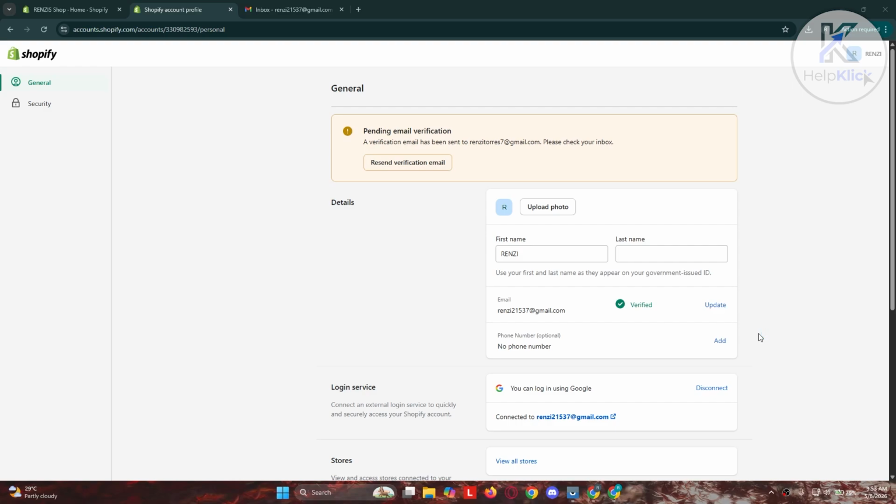So you need to open up Gmail here, or whatever email you've added in there, check your inbox and click on the link or the button that will be available there, and that should update your current email address. Just in case you don't see it, you can go back to Shopify here and click on resend verification code or verification email so that you can update your email address here.